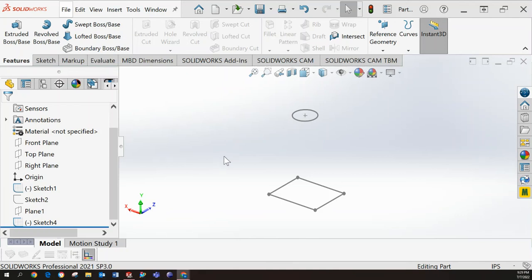Welcome back, and in this video I will show you how to use the SolidWorks Lofted Boss Base feature. So I started with two sketches for my profiles. I have a rectangle and a circle, and I want to create a solid body that joins these two profiles. So that's where we're going to use the Lofted Boss Base feature.